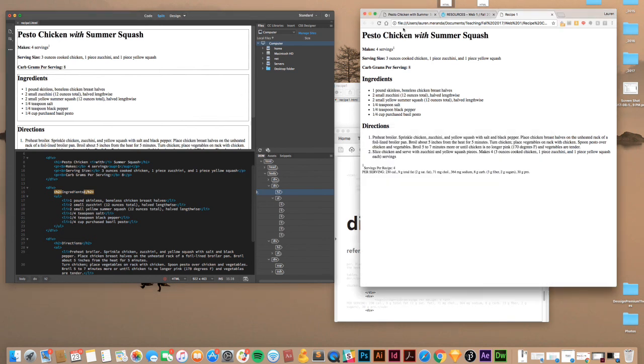So save it and refresh. You'll see nothing has changed. Right? Visually, the div doesn't do anything on its own. It's a reference that you can use in CSS later to make things look different.